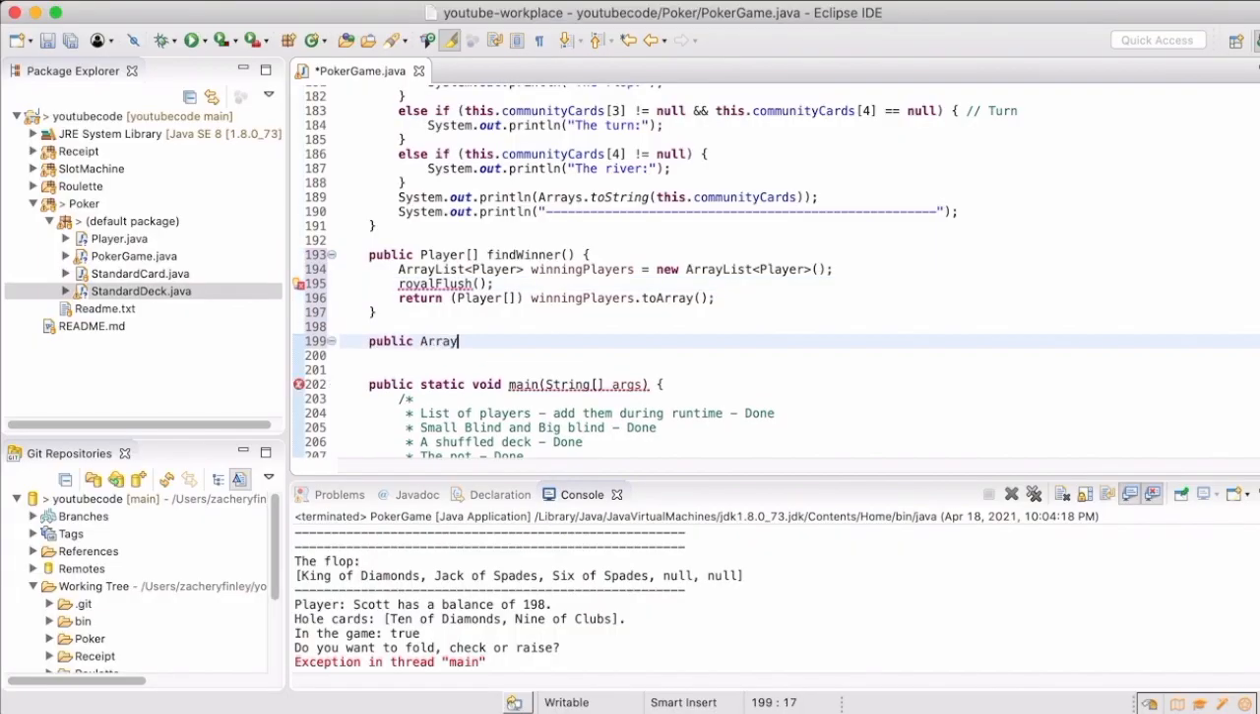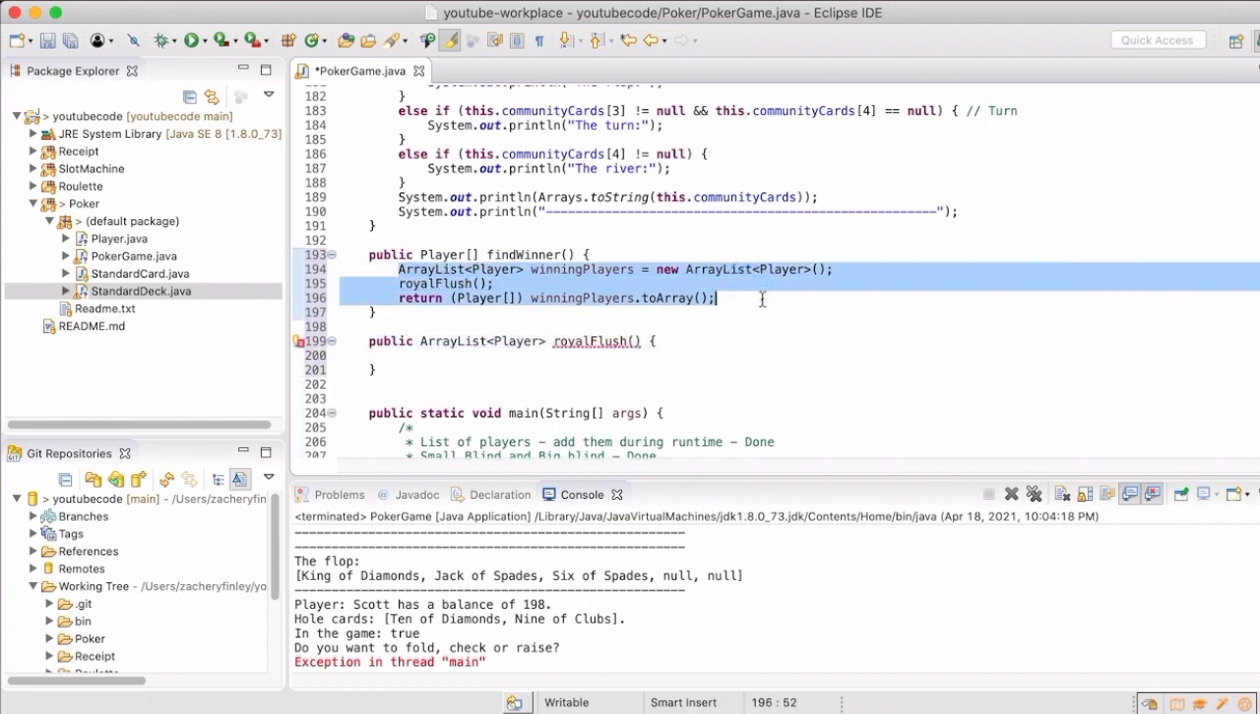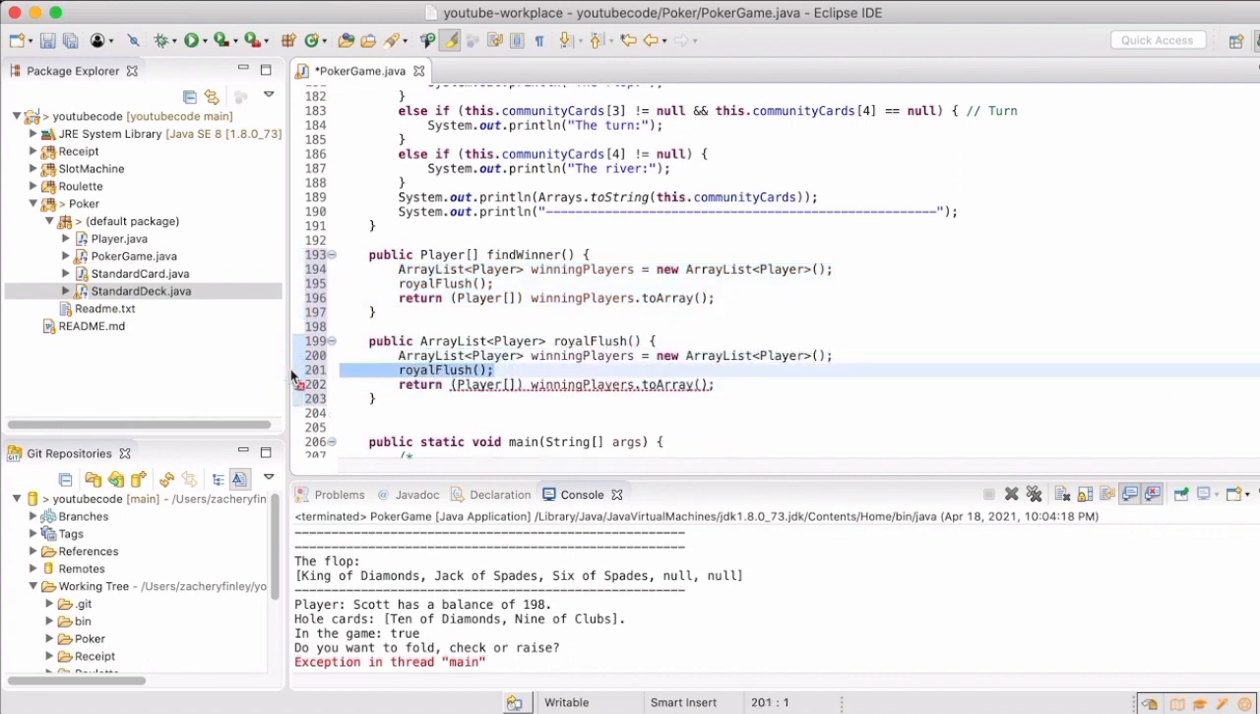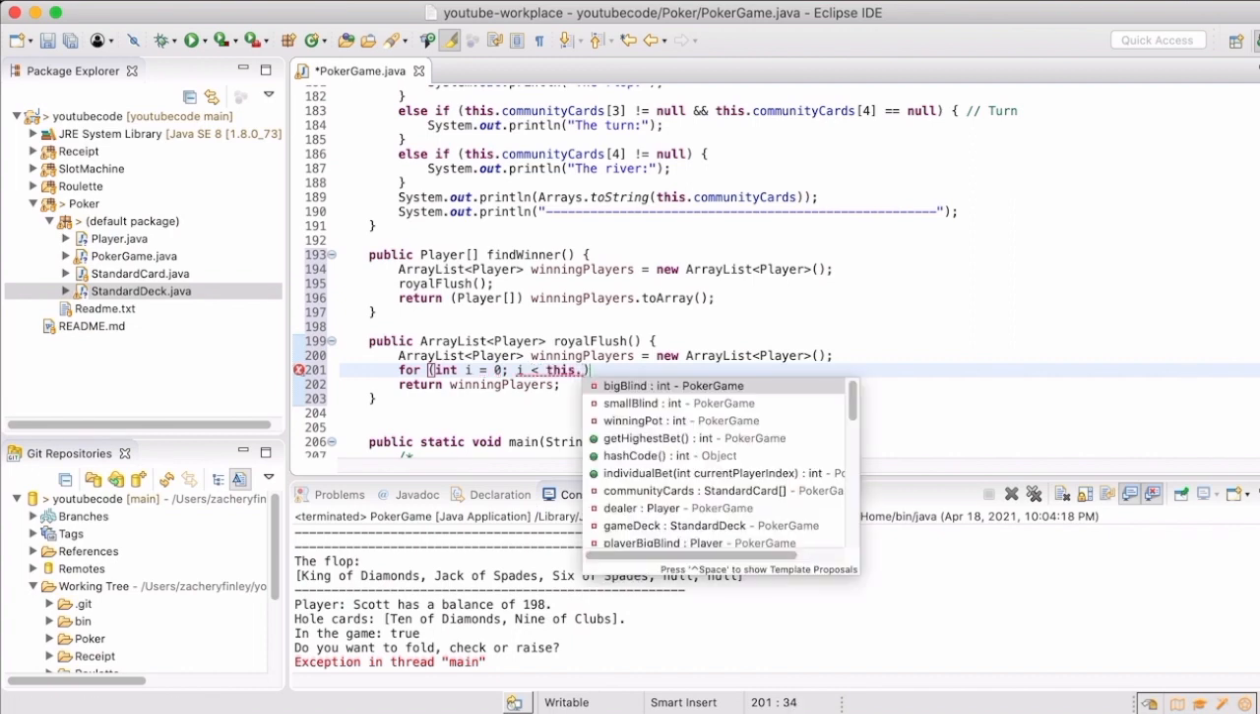So that final winner will be kind of our wrapper class or wrapper method that will hold all of the logic to cycle through the different winning hands in precedence order, ranking order. The first one will be the royal flush. So we're going to create a method that will take all of the players, cycle through them, and see who has a royal flush.